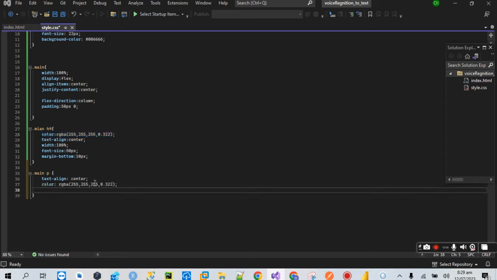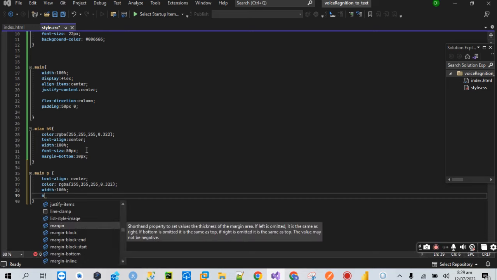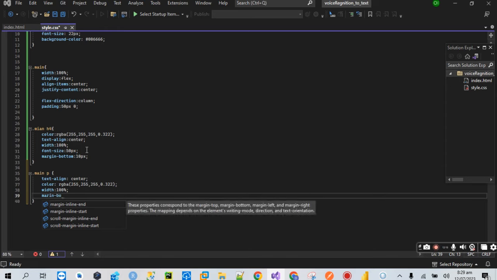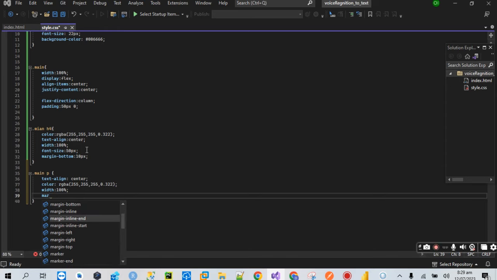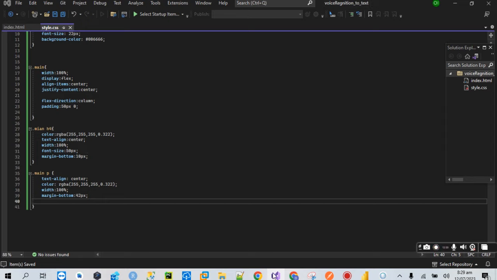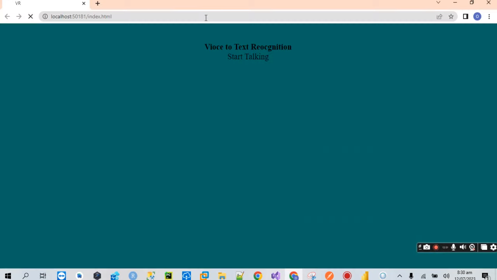Then what else do we need? We need width. We'll give it width also 100%. Then we need the margin bottom too. Margin bottom should be 42 pixels. 42 pixels. Okay, now when we refresh this page, let's see how it looks. Good, it has changed the color to this and it gives a margin bottom of that.